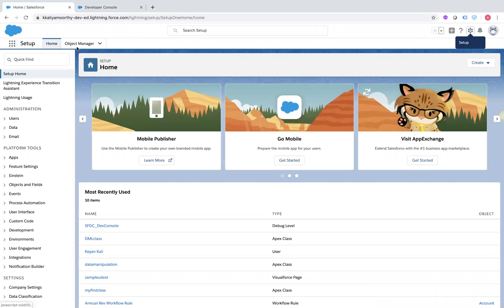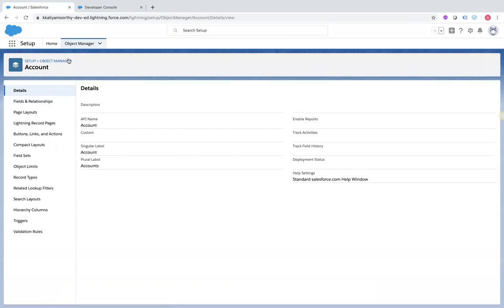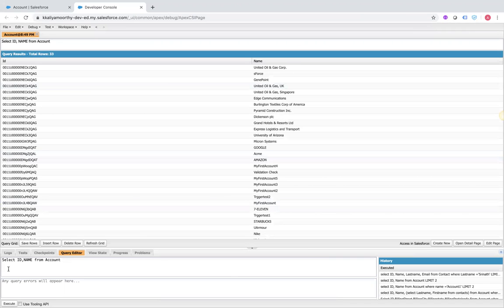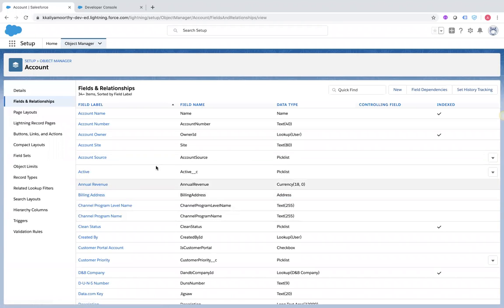What is the name in the object manager? If you click here, see, this is account. I put accounts, that's why it couldn't find it. So I'm pulling all the records from account. ID, give me all the ID and name from account. See here, it gave me everything. Similarly, you can pull whatever field you want.